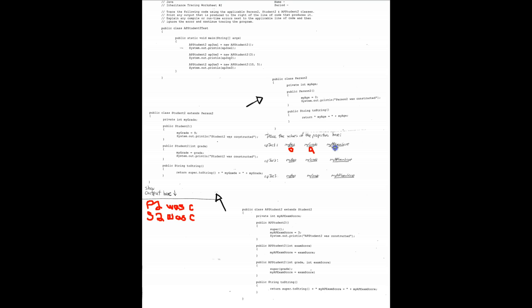We now can set my AP exam score to 3. So I note that, I put a 3 here, and I notice that we're supposed to system out print that AP Student 2 was constructed. So I'll just use the letter A to represent that AP Student 2 was constructed. And I'm just going to use ditto marks here because it's easier. And all of that happened because of this one line of code up in the client program right here.